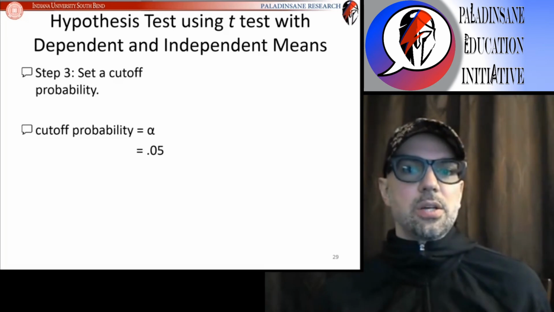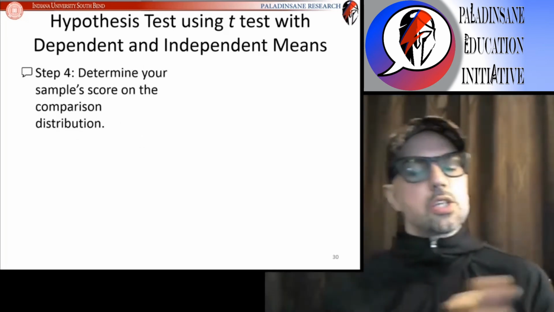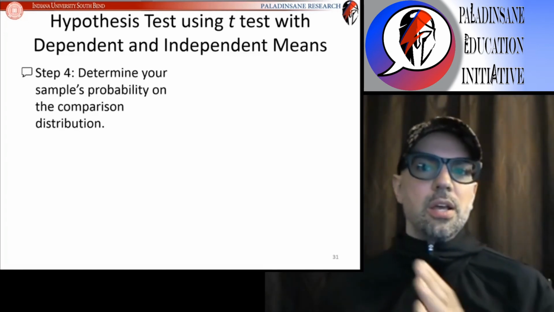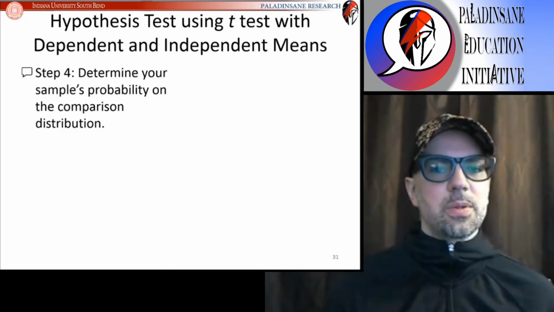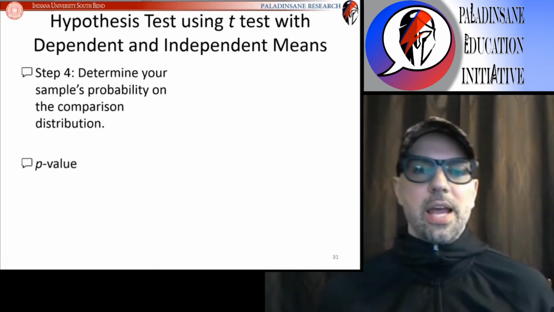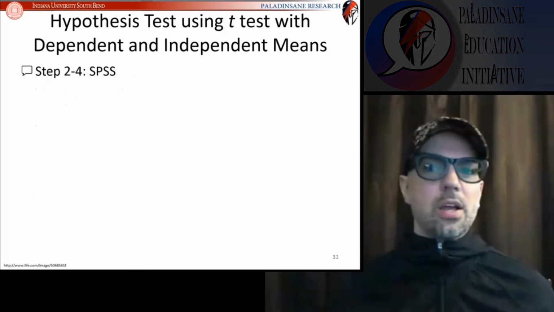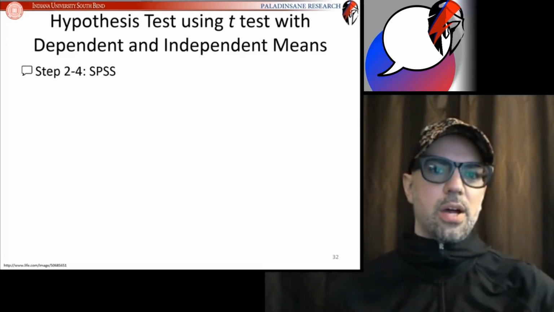Next thing we need to do, determine your sample score on the comparison distribution. We're going to switch this to determining our sample's probability on the comparison distribution, so we can compare it to our probability line in the sand from step number three. This is your p-value, and SPSS will calculate this for you as well. So we're ready to go on steps 2, 3, and 4. So we're going to now turn to SPSS.